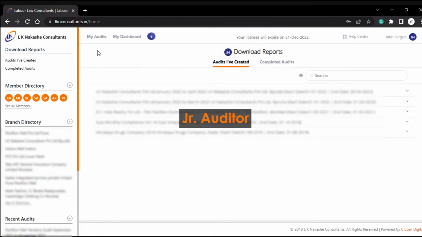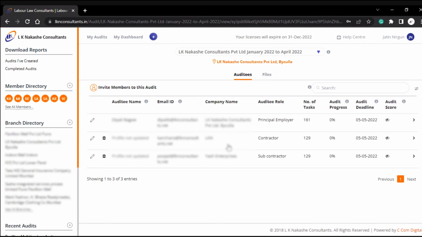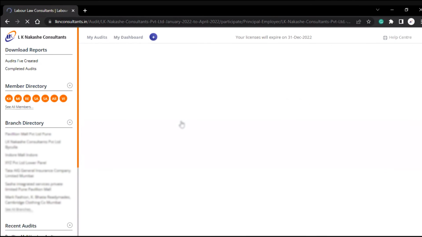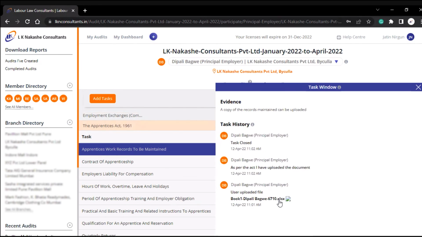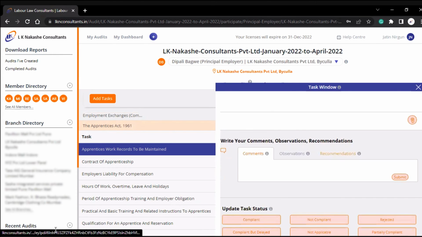Number 3. Junior Auditor. Junior Auditor comes into play once the task is completed by the Principal Employer or Contractor and Subcontractor. He has the following set of responsibilities. Junior Auditor needs to check and verify the documents. If the Junior Auditor has some or any documents regarding the audit, he can upload the file himself. Junior Auditor needs to check the history of the audit, which will be mentioned above the comment section. If there are any concerns regarding the documents or if any clarification is required regarding the document, any information provided by the employer, he should mention the same in his comments.